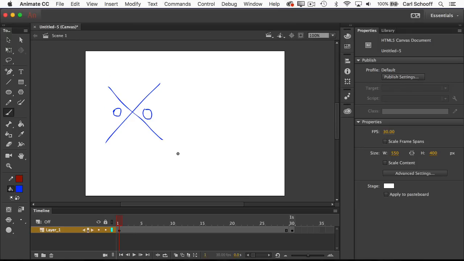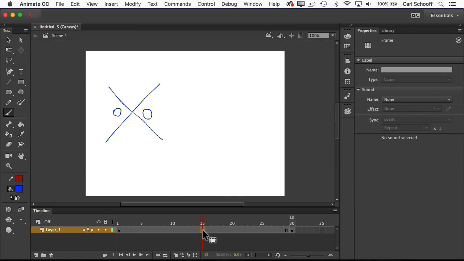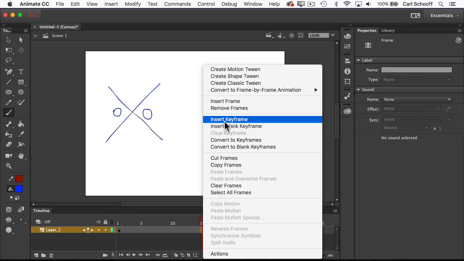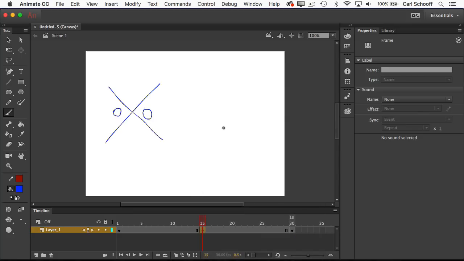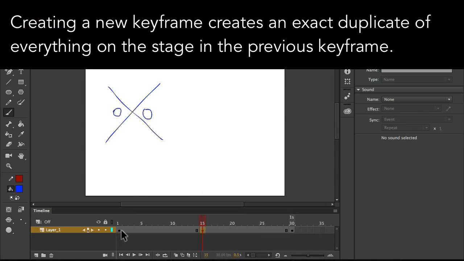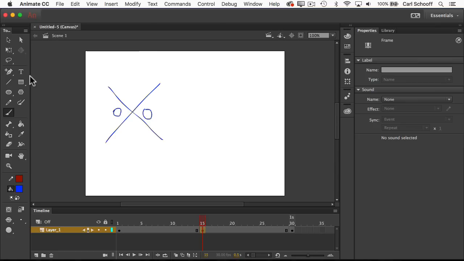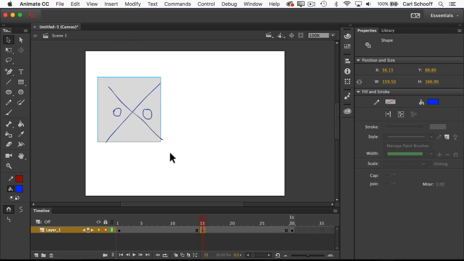To further illustrate this, I'm going to go to frame number 15. I'm going to right-click and do Insert Keyframe. And another thing I should mention about keyframes is that when we create a new keyframe, it creates an exact duplicate of everything that is on the stage in the previous keyframe. So keyframe 1 and keyframe 15 are identical. Now that I have a keyframe in frame number 15, I can take everything on the stage. I can move it over here.